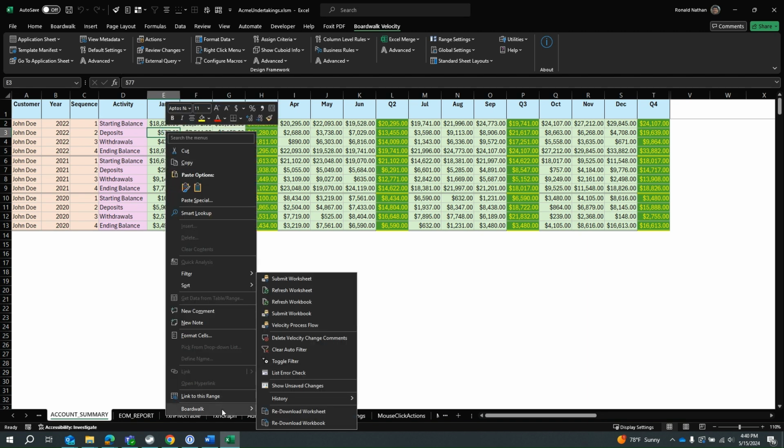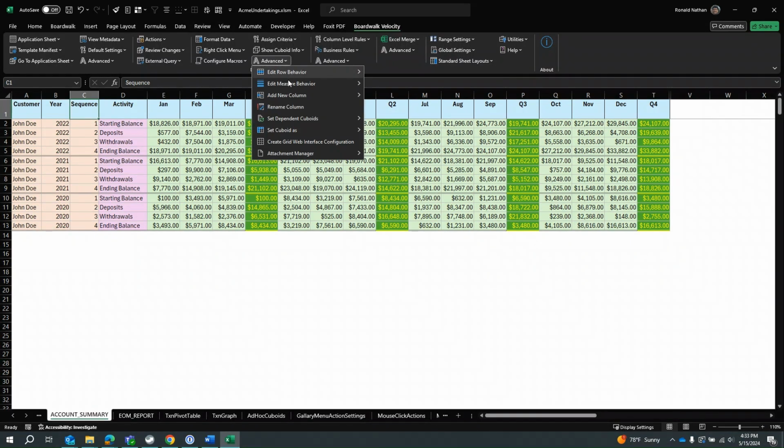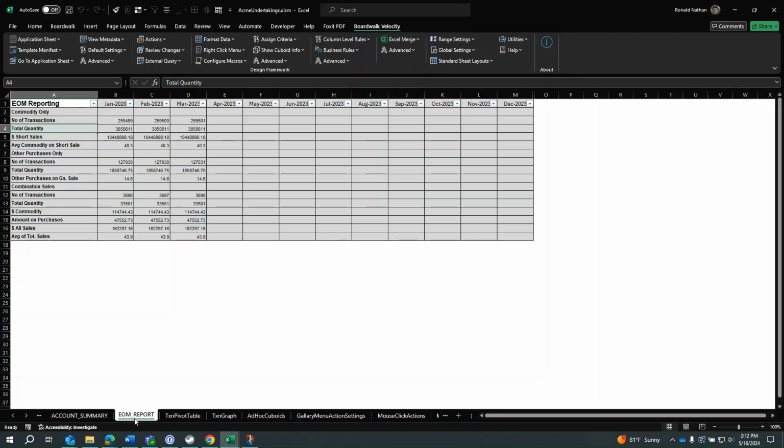Now that we have our right-click menus working and our measure and key columns defined, we are ready to look at the rest of the edit measure behavior. Let's review the EOM report sheet. We notice the entire formatting to be the same color. Velocity Accelerator defaults formatting to row format, hence the first data row's format was used for the rest of the rows. We know that each row is unique and has a different format.